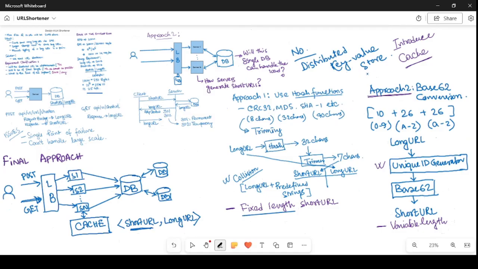In order to enhance the performance of our system, we thought of introducing a cache, where for all the GET requests, servers will first check in the cache if the mapping is present. If present, it will send the long URL to the client along with an HTTP status of 301 or 302. If not present, or in case of a cache miss, it will go to the DB in order to identify the long URL corresponding to the short URL and send it back to the client.